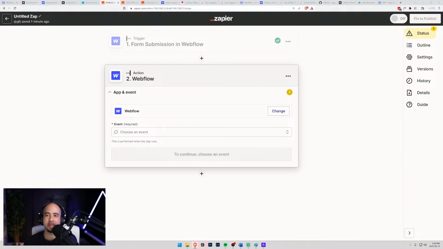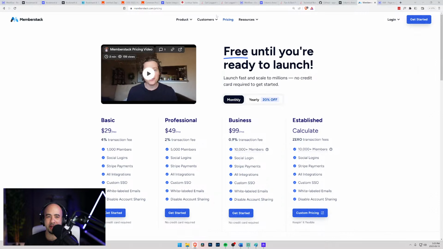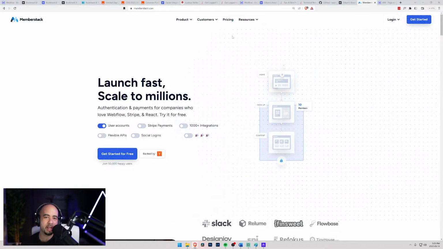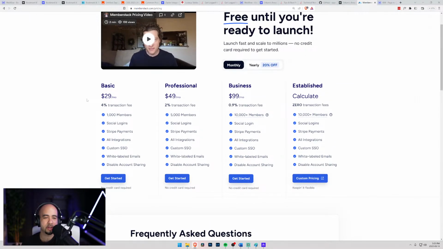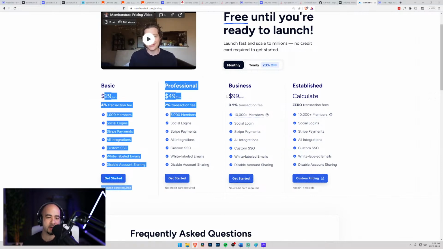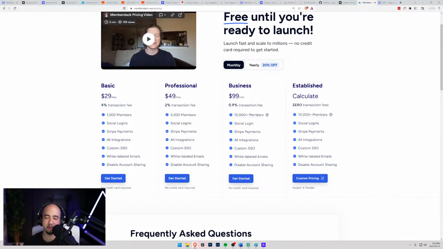Especially because I guess I could use MemberStack, but it's so damn expensive. I don't mind paying the monthly fee. The monthly fee is fine. It's the transaction fee that just kills me. Oh my goodness.